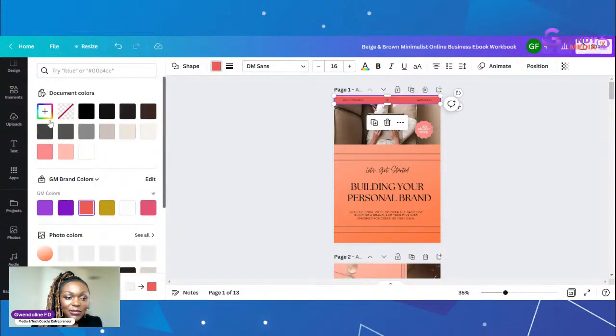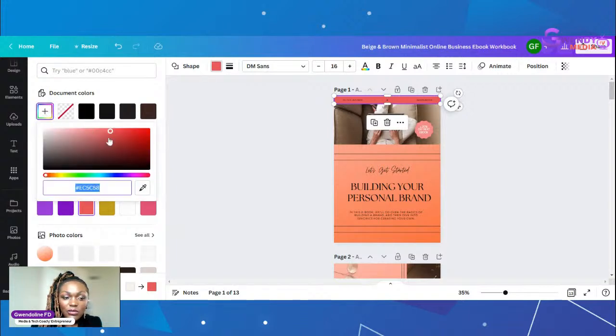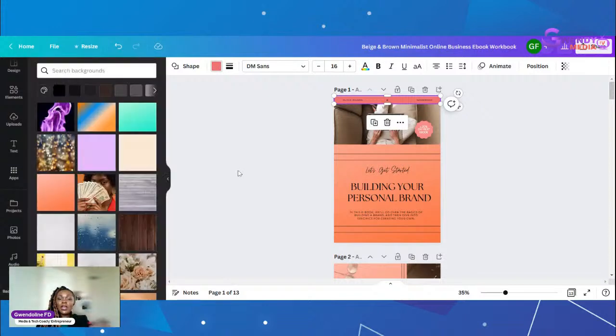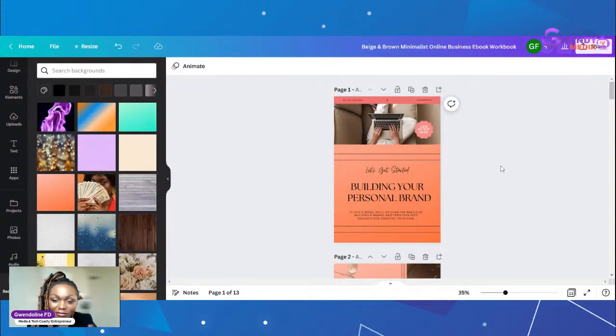Okay, but we're just trying to match the colors. We'll figure it out. See, that's too dark. A little bit, a little bit. Too bright. Figure it out. Oh, that looks more like it, right? A little bit more. It's not the best match, but it makes more sense.